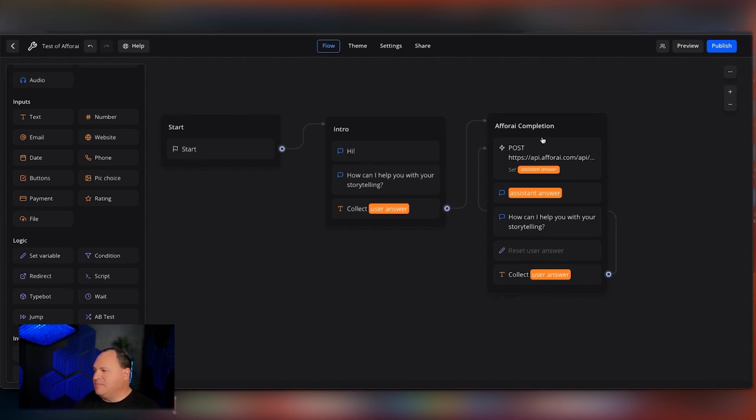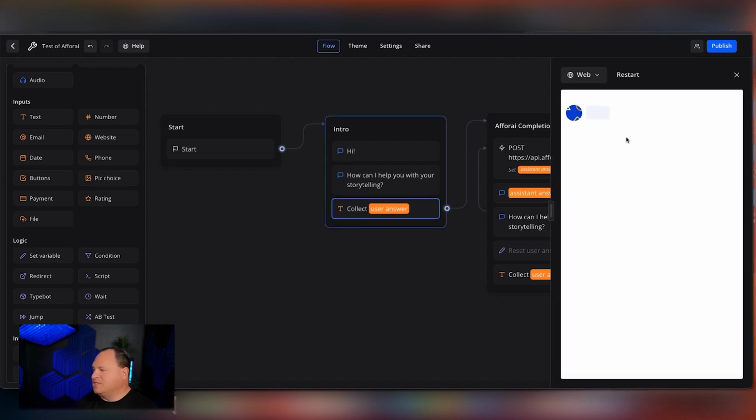So in just a matter of minutes, we've created a chatbot. Now let's see if it works. And the cool thing about Typebot is you can actually preview it.